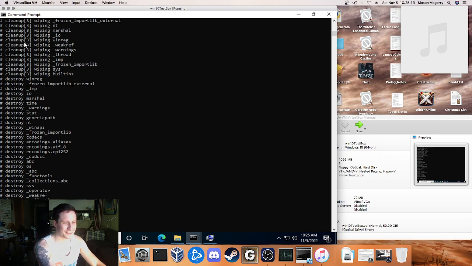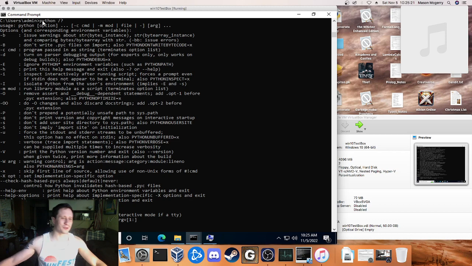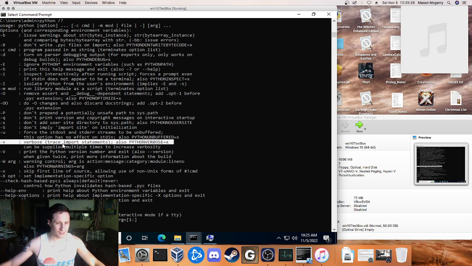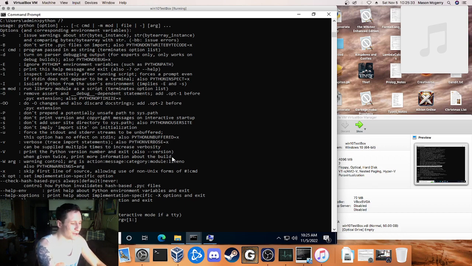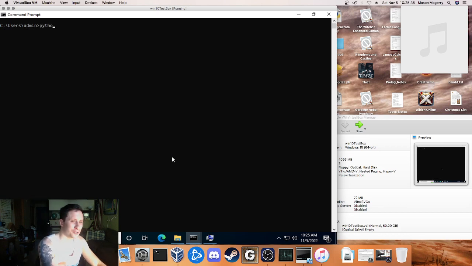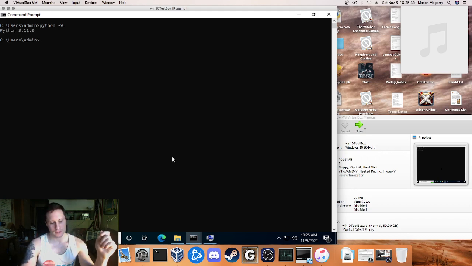Let's see if I can. Okay, it'll tell me right here. Verbose trace. So lowercase v traces import statements. Interesting. Well, that's not really important. What I want us to focus on is how to check your Python version. And this is important because it'll show you what version your computer thinks you're working with, which you need to know, especially if you hit certain errors and you're like, well, I already have this installed.